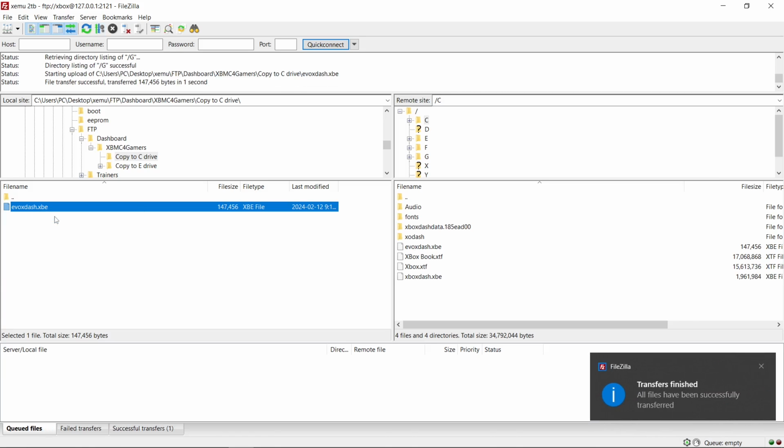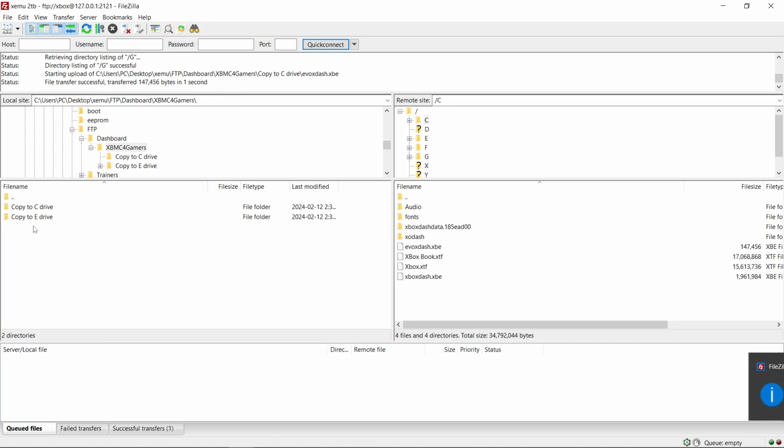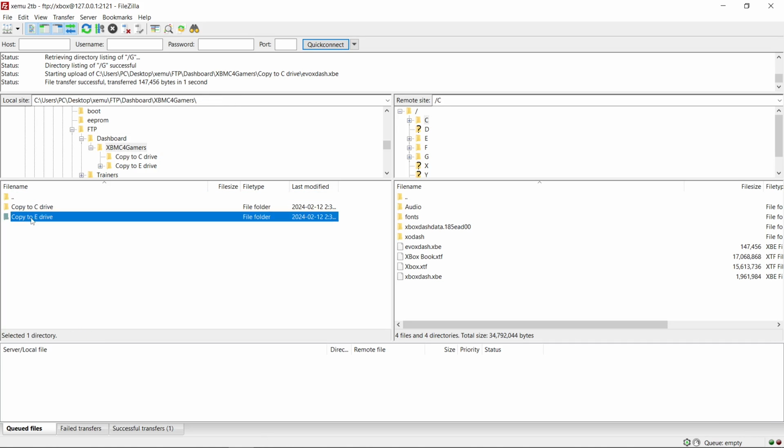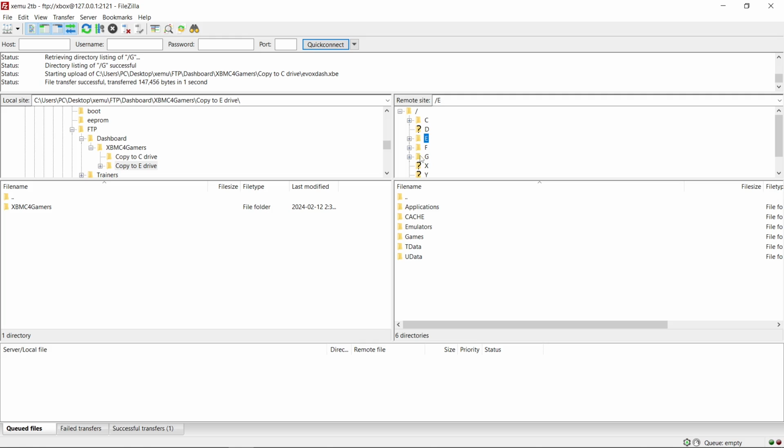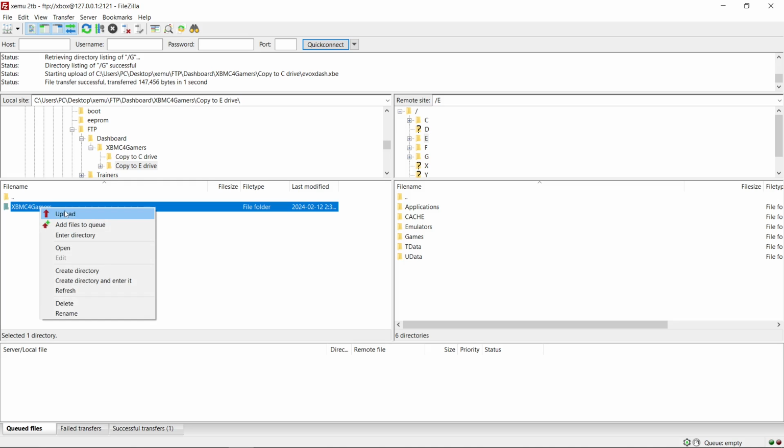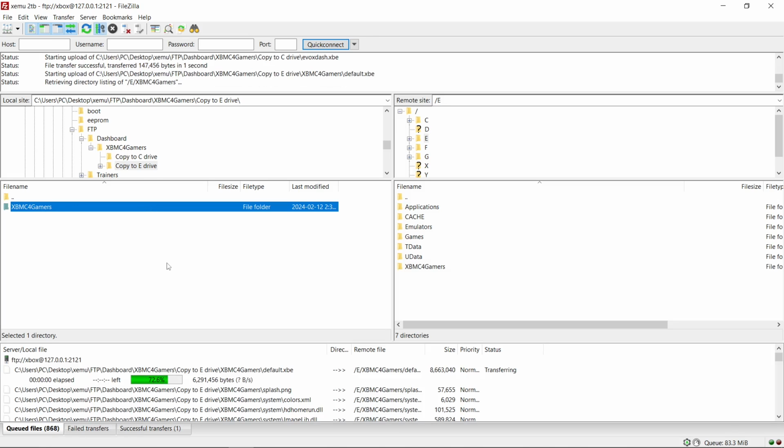Done. Now we're going to click the two dots above it and we're going to go into the copy to E drive. So now over on the right pane, let's click our E drive, and right in the root of it, we're going to left click on XBMC for gamers. We're going to right click, upload. And I'll be back when it's done.